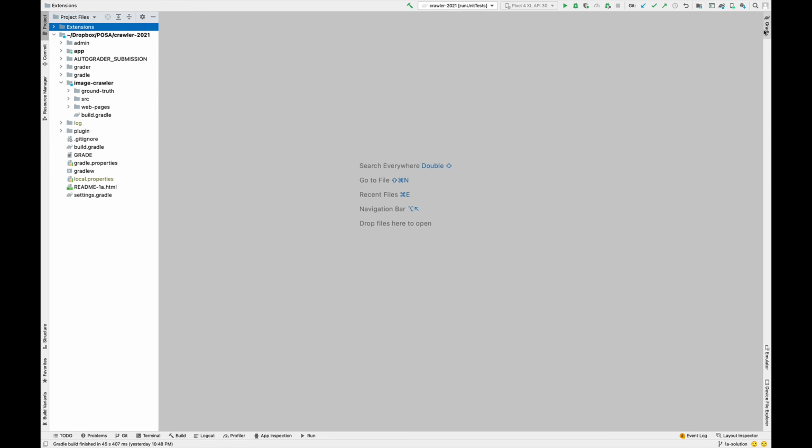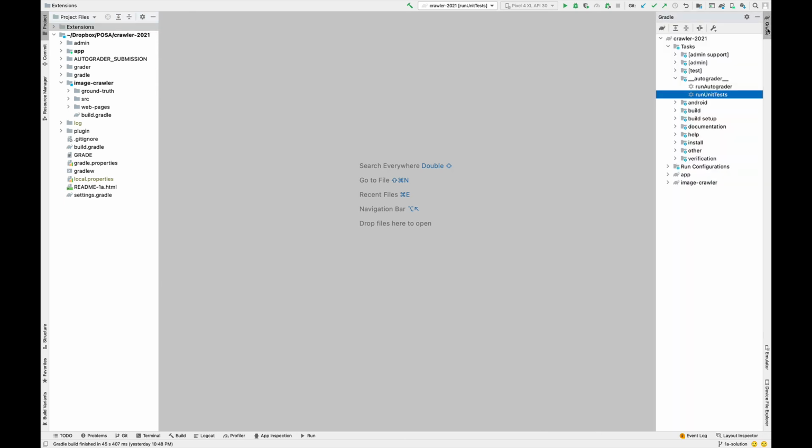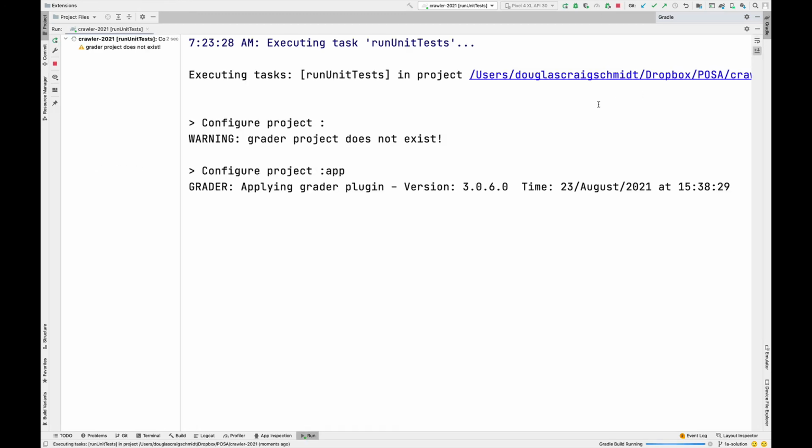If you go into Android Studio and click the Gradle tab on the right-hand part of the IDE, you'll see a set of tasks. What you want to do is typically go over here and click on the Run Unit Tests task, which is in the Auto Grader portion. So if you go here, you can see there's Tasks, there's Auto Grader, and then Run Unit Tests. And that will start the unit tests.